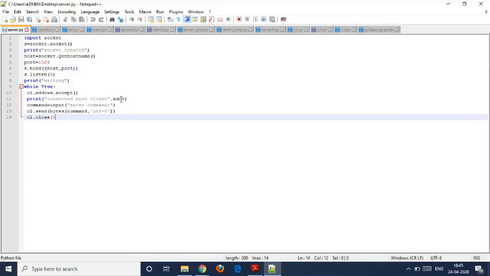This address will hold the IP address or the host address of the client. After that, we are giving command equals to input, enter command. This is the message which is shown on the server side. Then we are using the send function, cl.send. It means we are sending this message to the client. cl is the variable for client, in bytes, command and UTF-8. It is basically for encoding purposes. We use UTF-8, and then we'll close the session with the function cl.close. So this was the program for the server.